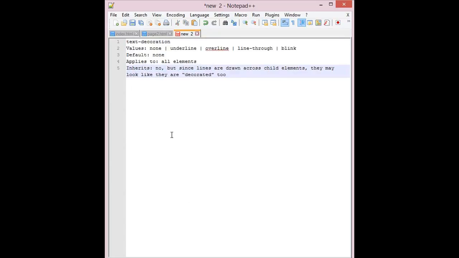The values are none, underline, overline, line through and blink. The default value is none and it can be applied to all elements, and inherits no, but since lines are drawn across child elements, they may look like they are decorated too. So the values for text decoration are intuitive, and I'll show you in the figure.